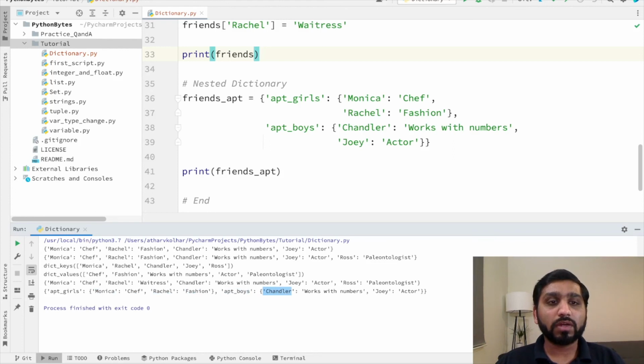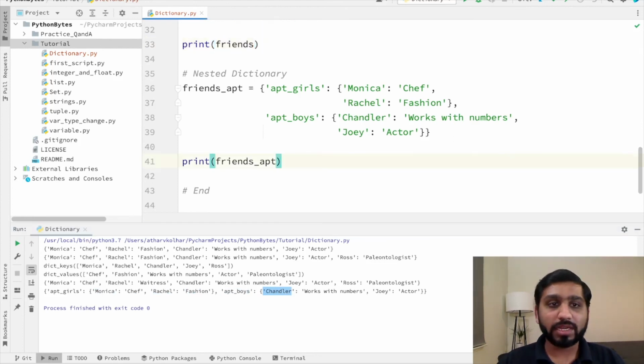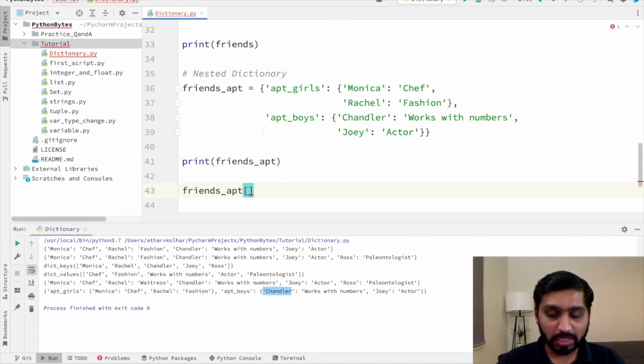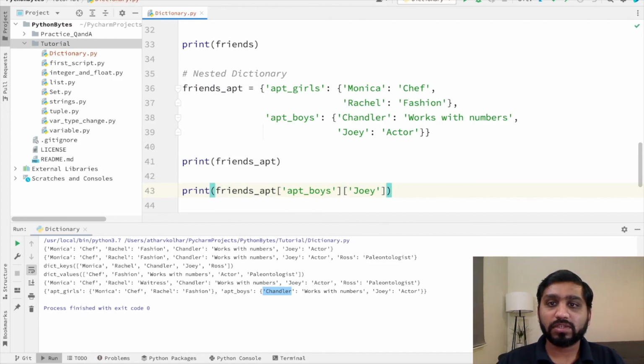So how do we call various values in a nested dictionary? To call a value in a nested dictionary, we declare apartments, and we declare the key for the first dictionary. So let us declare apartment boys, and if we want to get the profession of Joey, we declare the key for it. Let us print this and run the script, and we have the output: actor.